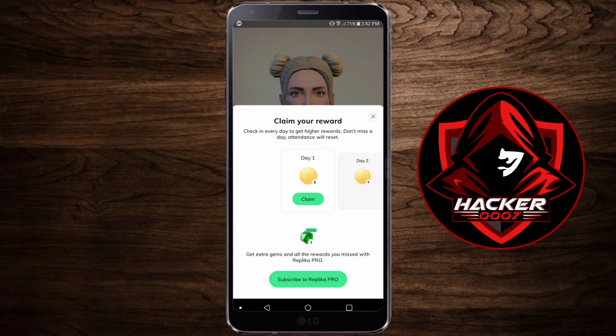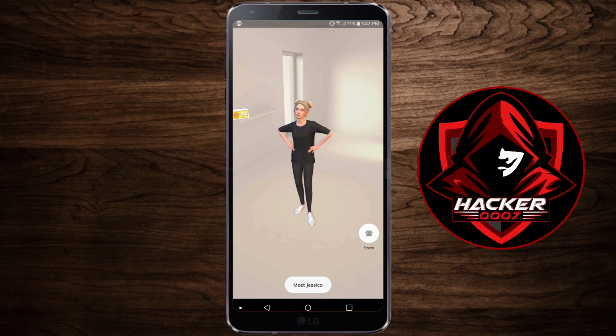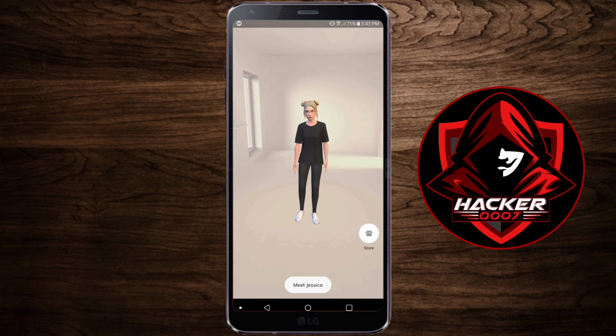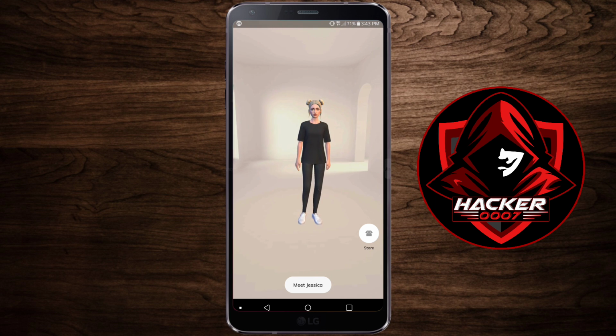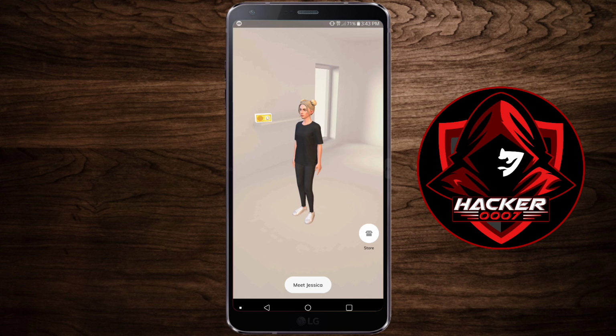So as you can see here, let's claim our free bonus. You could subscribe to the pro version of this application. It is, I believe, $2 a month with a yearly subscription, and $9.99 on default. So as you can see, this is Jessica. We could move around in the room. As you can see, we have something over there. We could spin this camera around, all the way around.